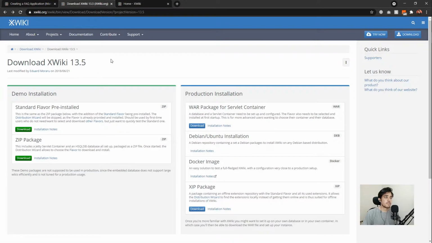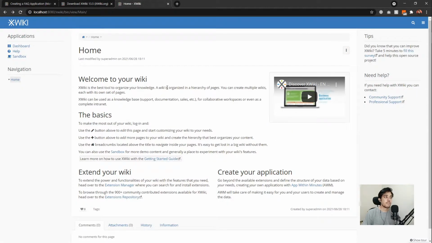So for the version of XWiki, I'll be using XWiki 13.5 with the standard flavor pre-installed. You can download it from the download page here. I have it downloaded and running here.